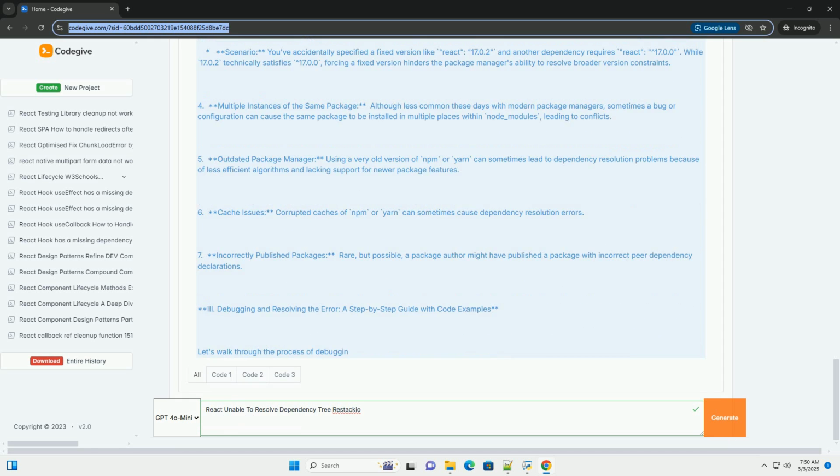After applying one of the solutions above, remember to test your application thoroughly. Ensure that all features, especially those related to the affected dependencies, are working as expected. Commit your changes: commit your updated package.json and package-lock.json or yarn.lock files to your version control system. This ensures that everyone working on the project uses the same dependency versions.